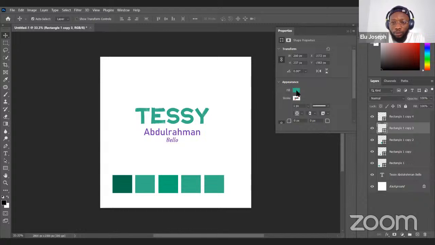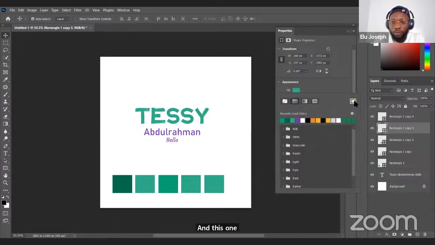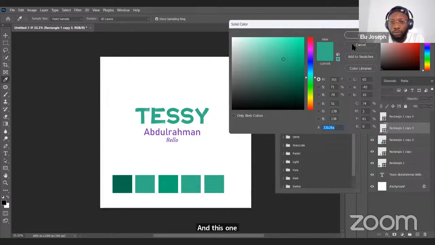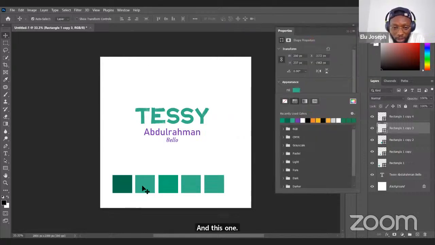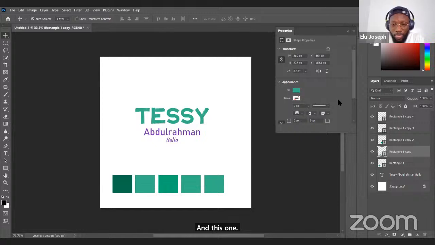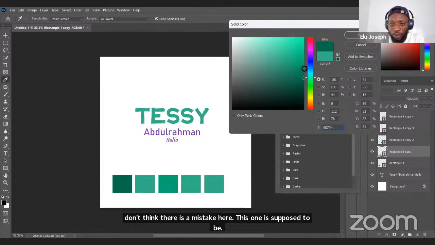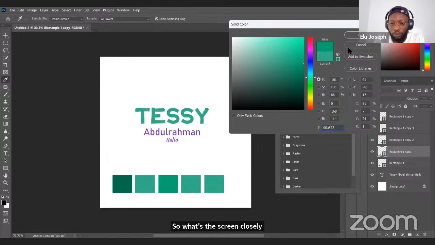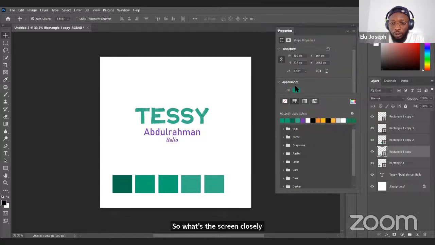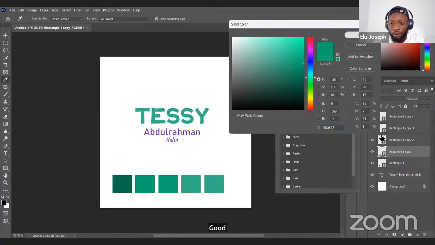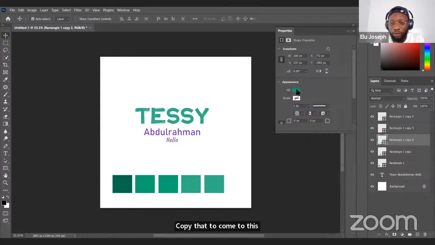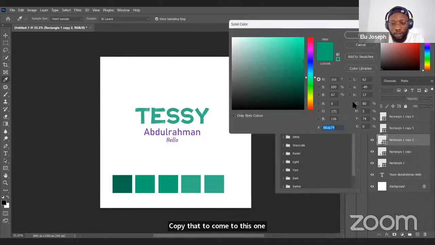Then this one. Hold on, I think there's a mistake here. This one is supposed to be. So watch the screen closely. Good. Copy that one. Come to this one. You can see the same thing. I'm doing the same thing over and over again.